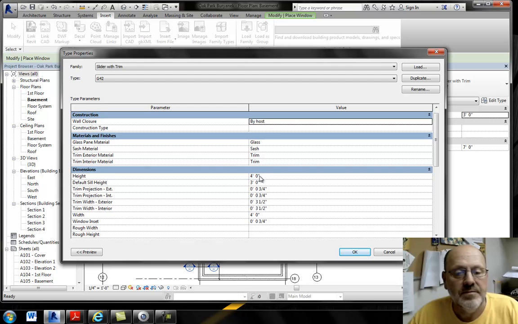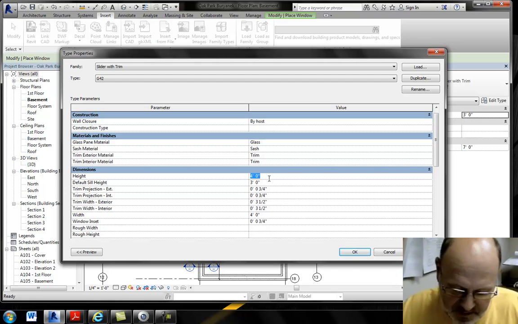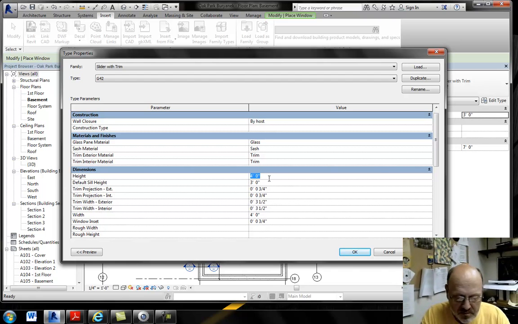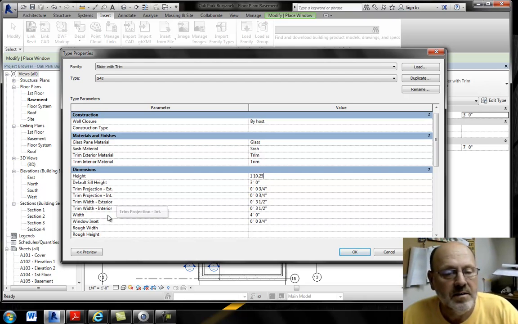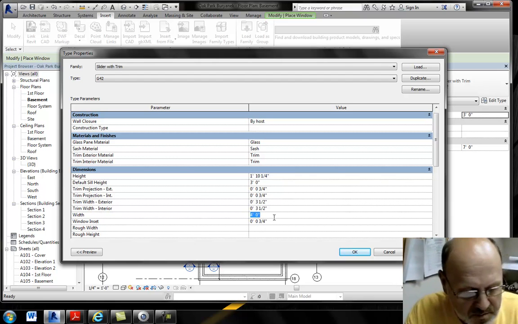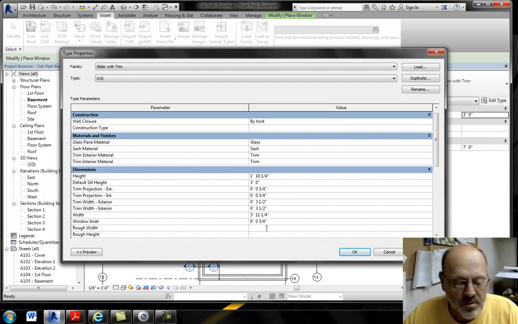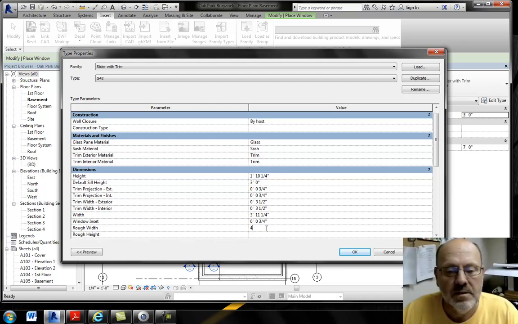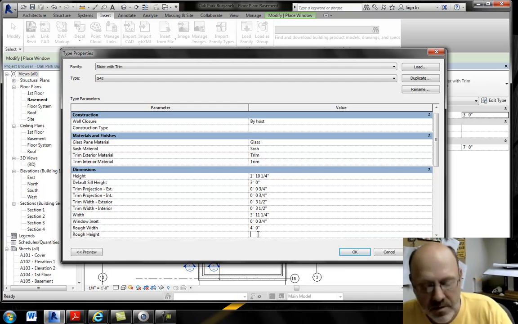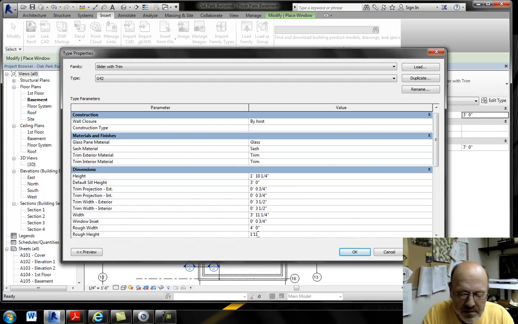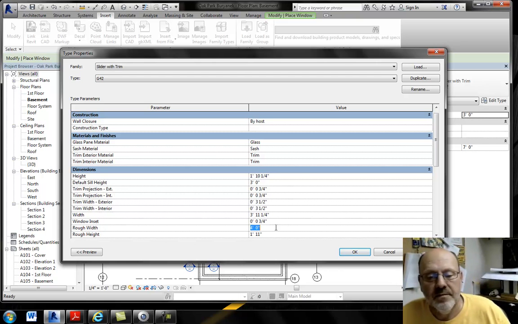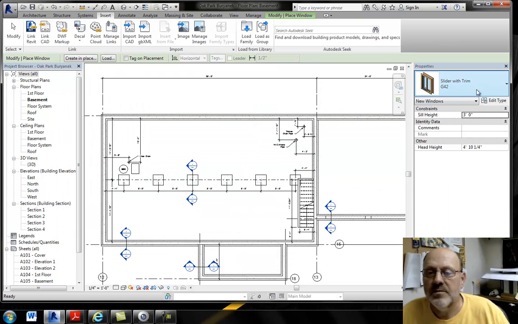We're going to go up and have the height be not 4 feet, but the height is going to be 1 foot 10 1/4, 1 foot 10.25, and the width is going to be 3 foot 11.25. Rough opening width is 4 feet. If you just put 4 in there, it assumes feet. And the rough opening height is 1 foot 11, 1 foot 11 inches. So we've got a G42.